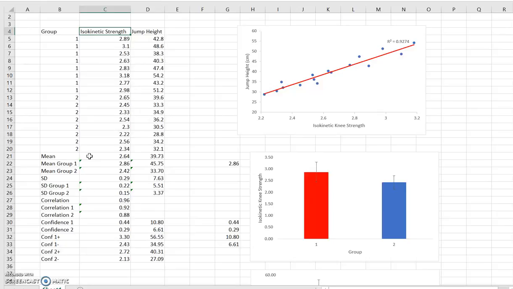This includes the mean, as shown, of the whole group for both variables, and the mean of just group 1 and the means of just group 2. Therefore we can look at the group as a whole and the difference between the two groups. Also we can look at the standard deviation of the whole and group 1 and group 2.